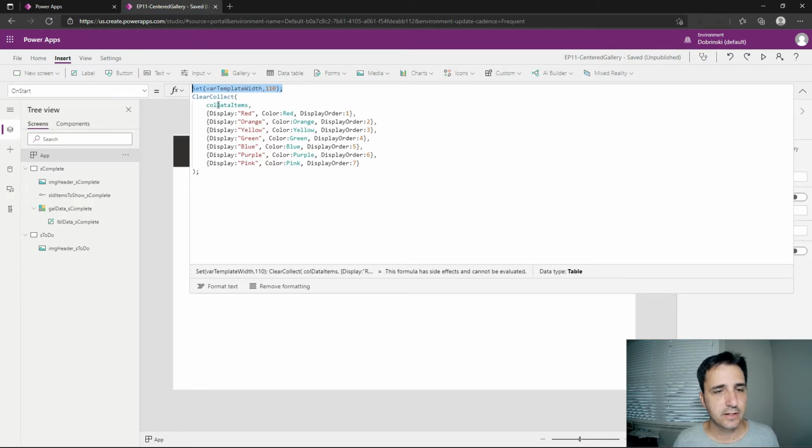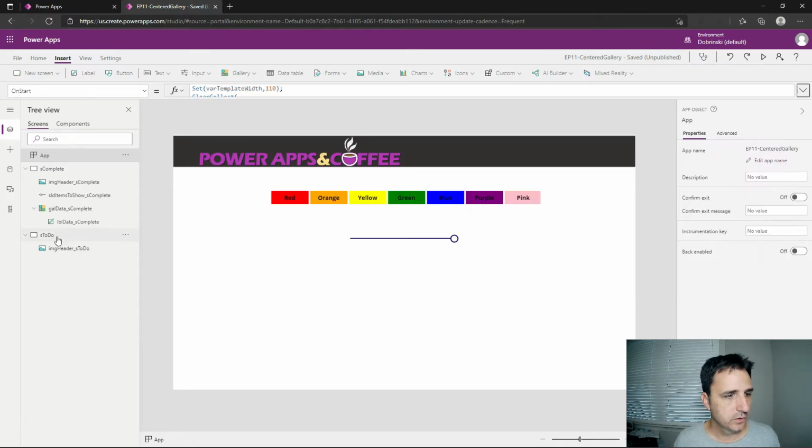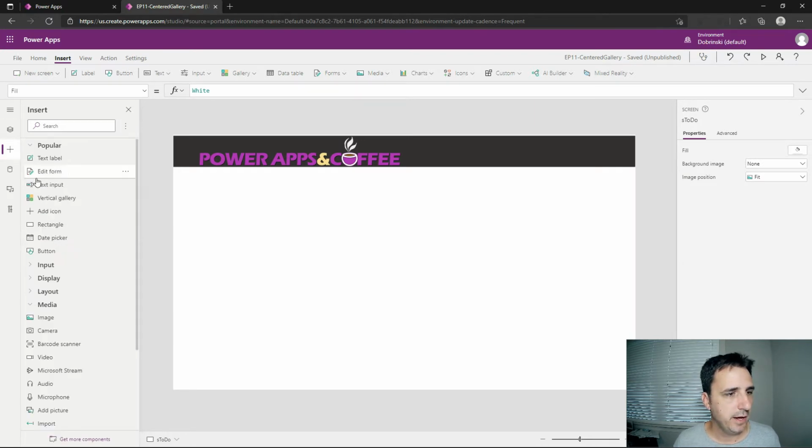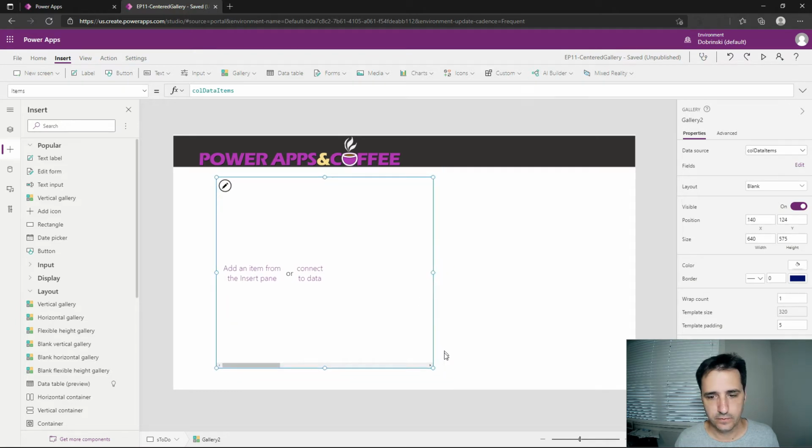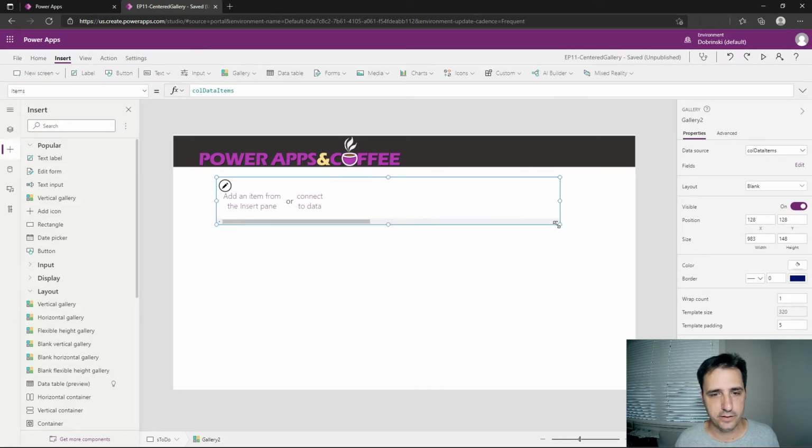The other is the collection, and that's just some data that we could show. You see here I have some colors in a display order. So it's not overly complicated stuff. So if we go from our done screen to our to-do screen, as mentioned, the first thing we want to do is go ahead and get a blank horizontal gallery. And we will tie it to our collection. All right, so we're just going to go ahead and stretch that out.